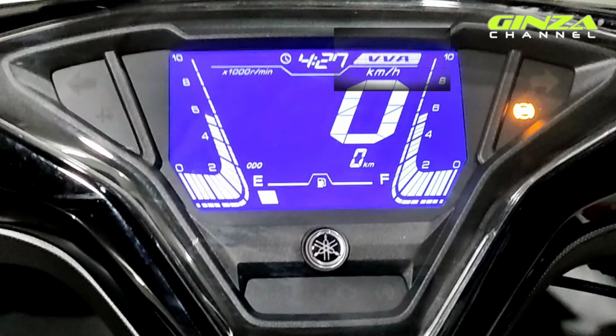Yamaha Aerox 155 connected ABS is equipped with VVA or variable valve actuation technology, which makes power evenly distributed at every engine speed. VVA starts working at 6,000 RPM, indicated by the appearance of the VVA indicator on the speedometer screen.